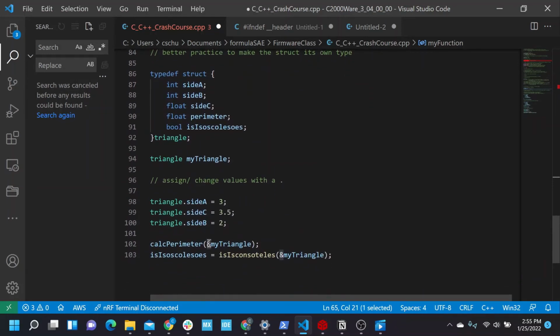And structs are, again, pretty simple in terms of coding. Triangle, and you just use the dot operator in order to change values or reassign values or multiply values, like triangle.sideA plus triangle.sideB equals whatever. So you can reassign all your values here.